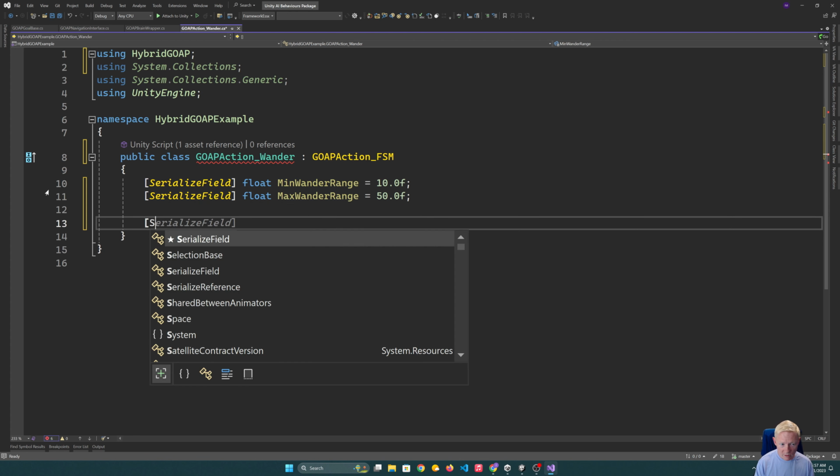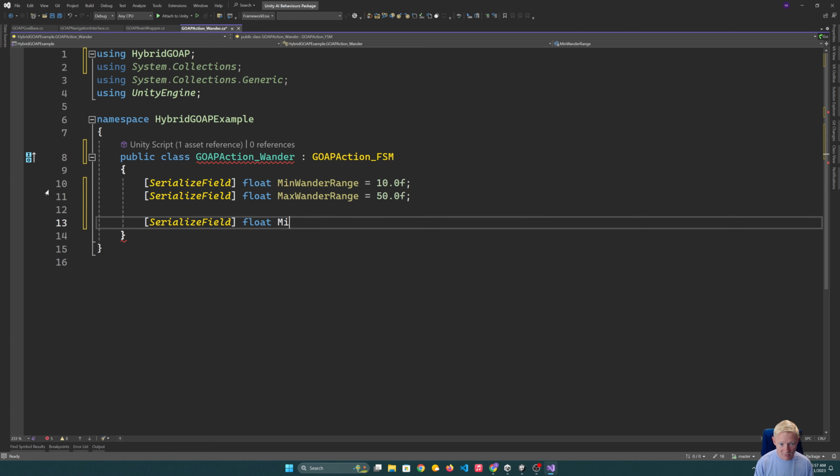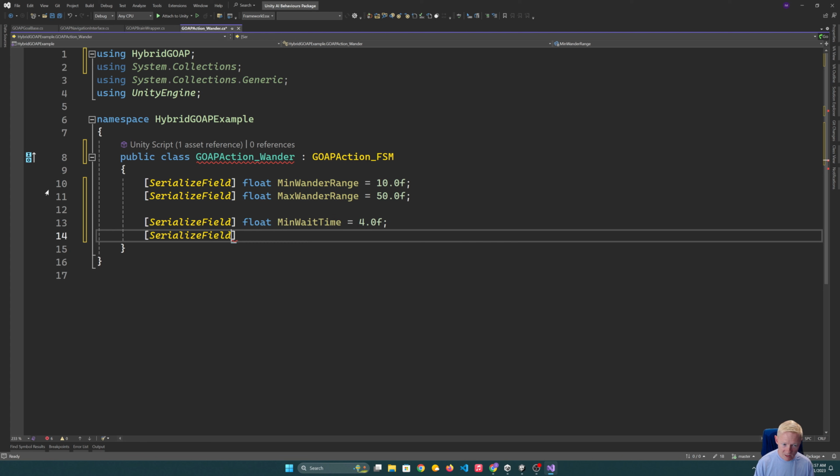We want to have, when it wanders to a location, that it just waits there for a bit. So it'll have a min wait time, let's say 4. And unsurprisingly, we'll have a max wait time as well. So we'll say 8 seconds.